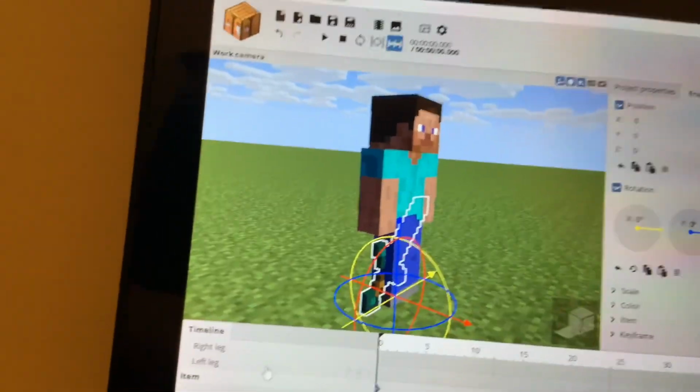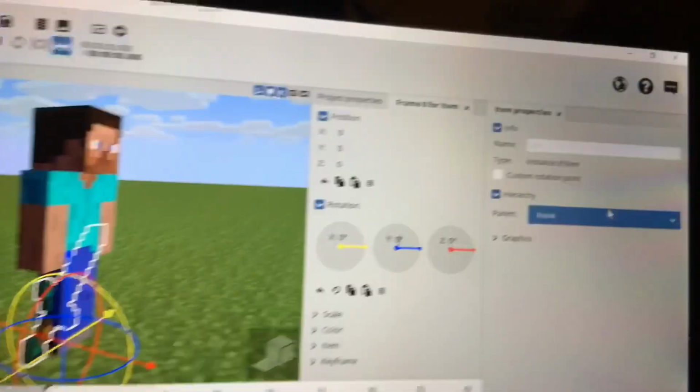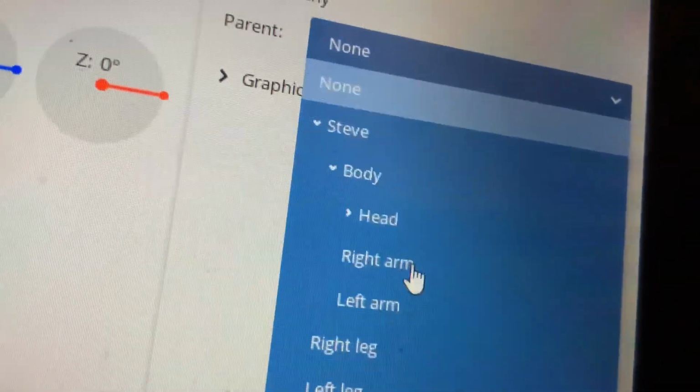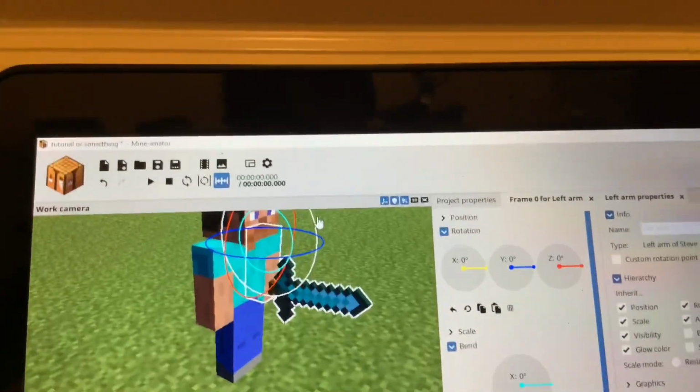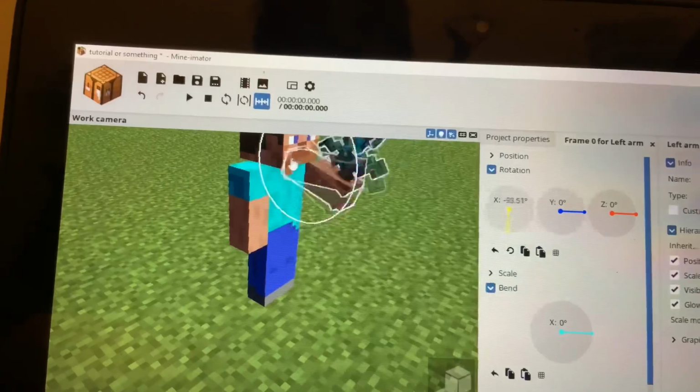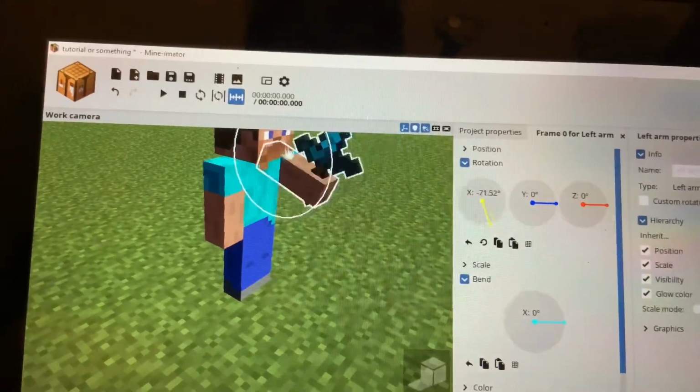The solution is you want to select your sword or item. You're going to want to go here to parent, and let's say you want to attach it to his left arm. You want him to hold it by his left arm. Now that you've got it positioned, the sword is attached to his arm, so when you raise his arm, the sword goes with it.